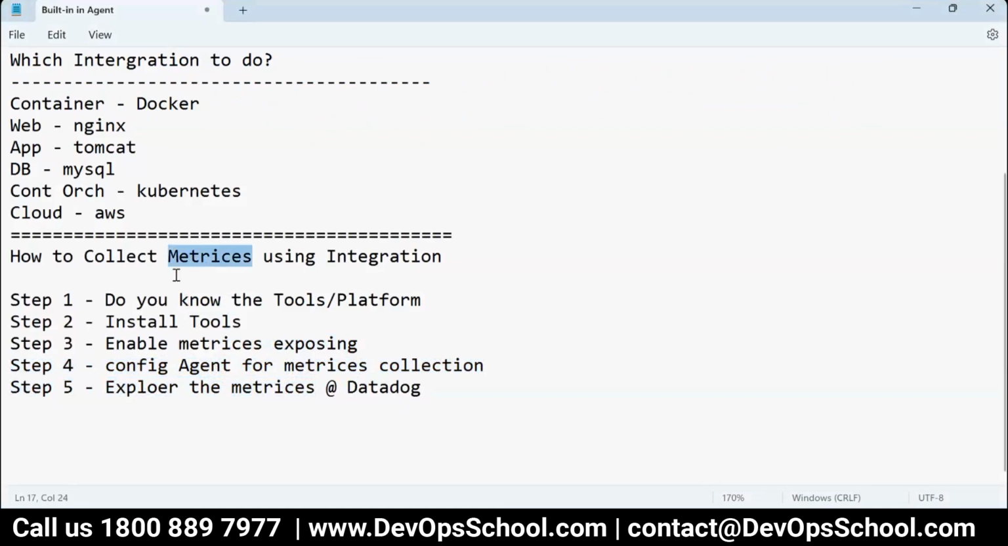So here, can a single agent collect the data from all of Docker, Nginx, Tomcat, or is a different agent required? No, a single agent is sufficient. Right? These are the metrics. Remember, this agent is sufficient for all the metrics.